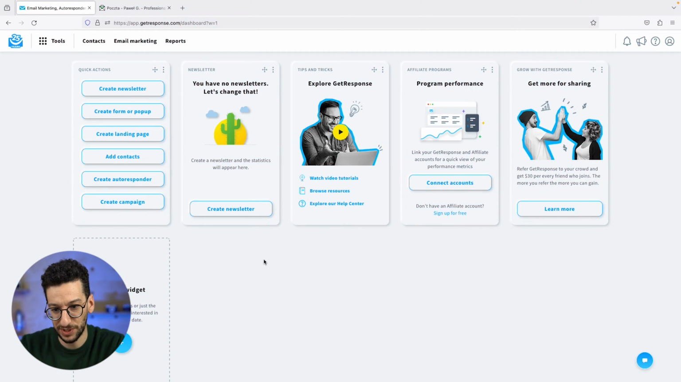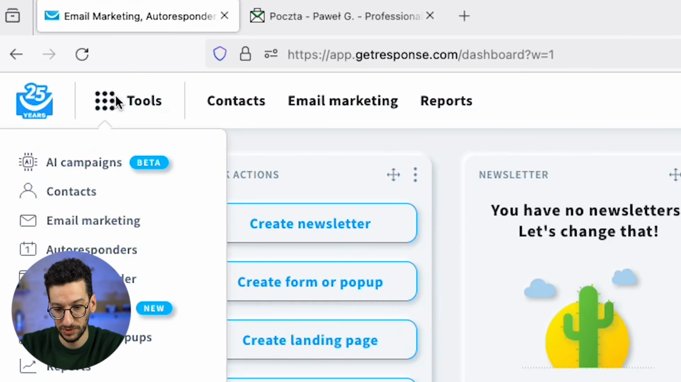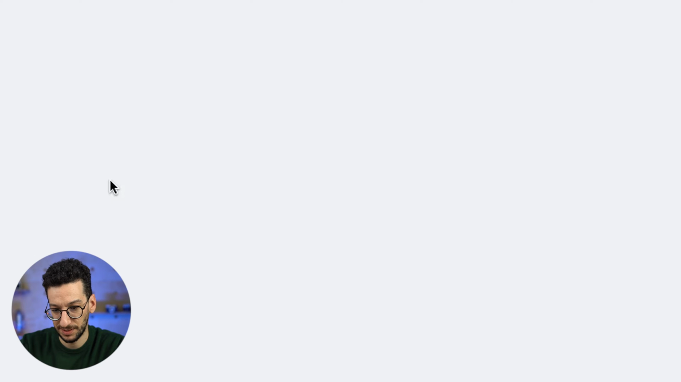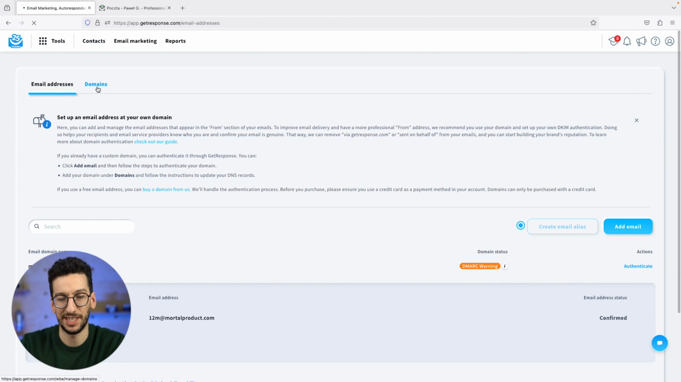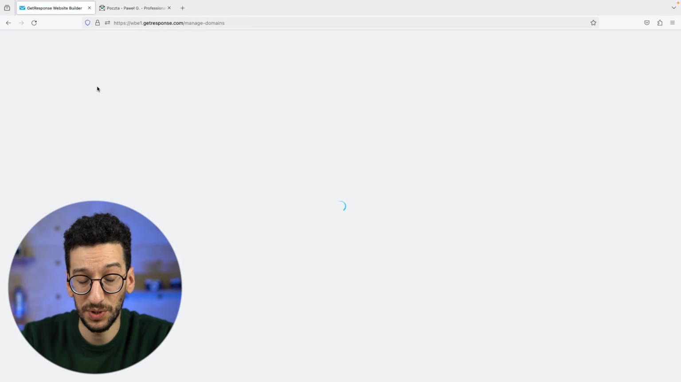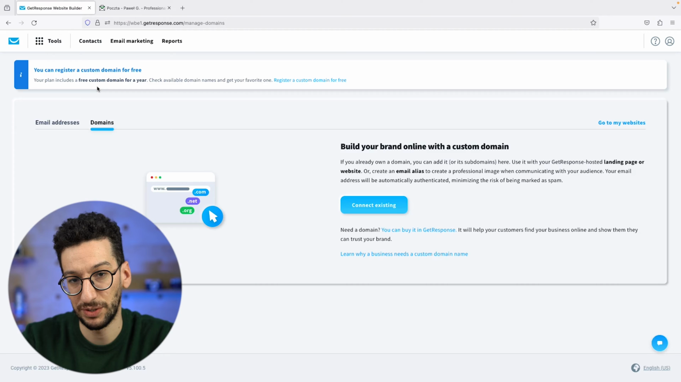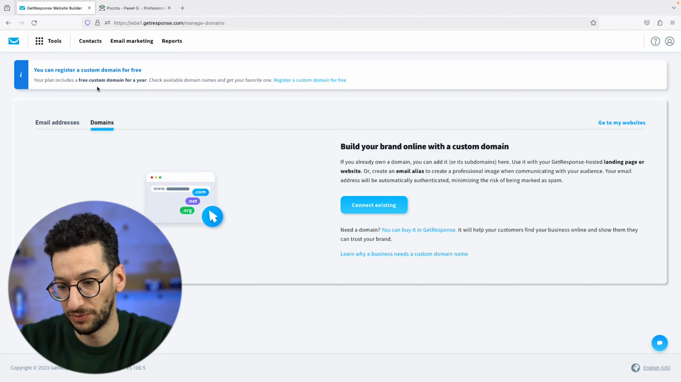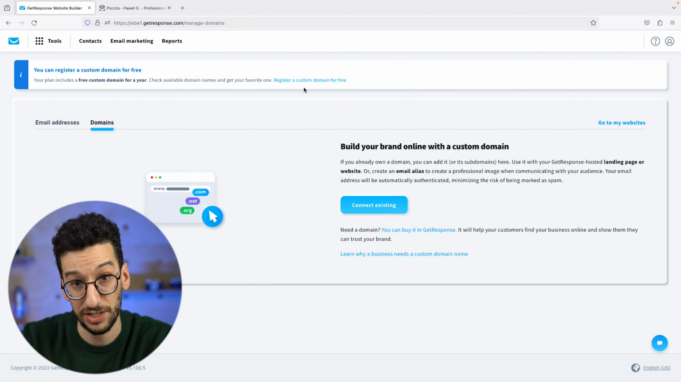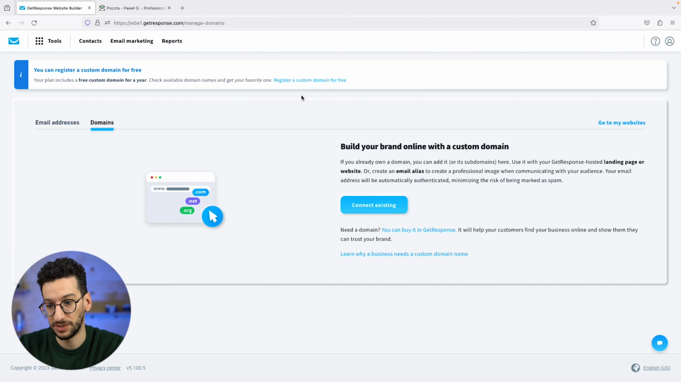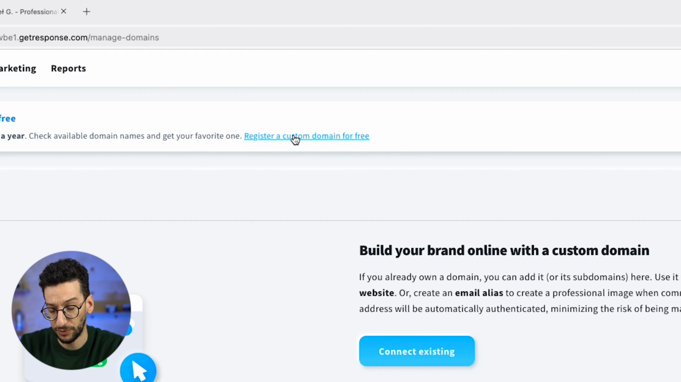So what we need to do now within the dashboard is to go to Tools, Emails and Domains, and we will go to the Domains tab here. And you will really want to do that, as having a custom domain will be essential, especially in 2024, as regulations are actually changing for Gmail and Yahoo. And now in this page, what we will do is to click to register a custom domain for free.